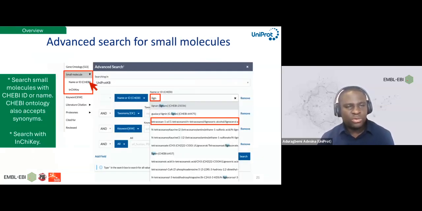Something else you can do is an advanced search for small molecules. Under the advanced search, you can go through and find small molecule. When you click on it, you can enter the name of a chemical compound that you're interested in, or you can enter the ChEBI ID, which we will talk about now, or you can enter the InChI key. This allows you to find all the entries that have this chemical associated with them. UniProt uses the ChEBI classification. ChEBI is an open access database, an ontology of chemical entities.